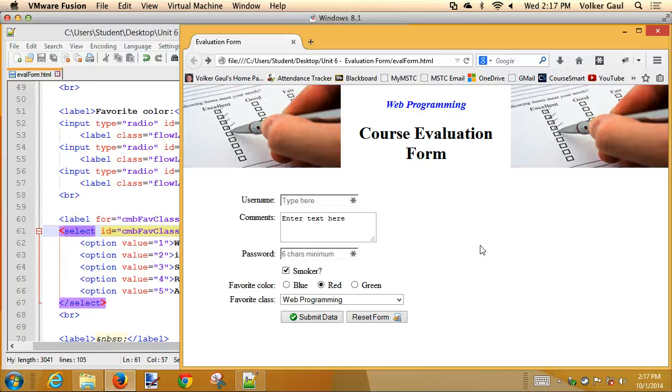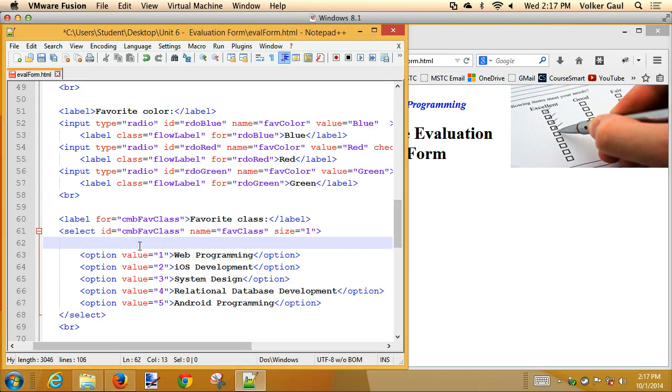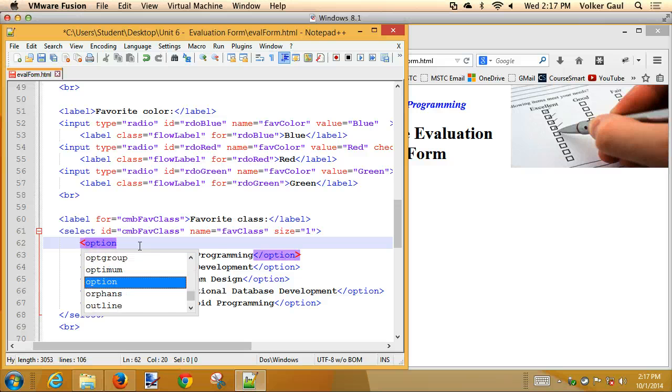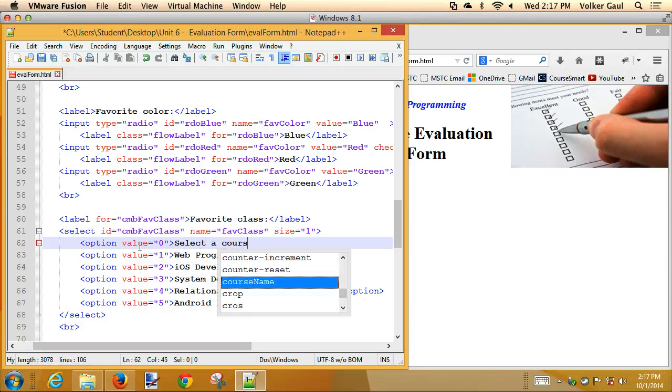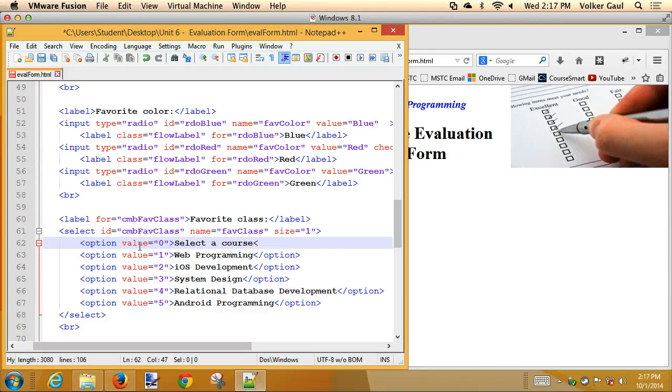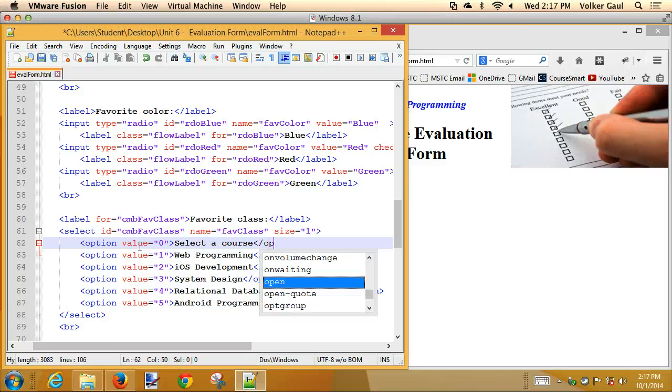And what if you wanted to come up empty to start with and force the user to pick something from there? Then what I normally do is add an option at the top with a value of 0 or something like that, and just give them some instructions. Or you can just put a non-breaking space in there. It'll come up blank.